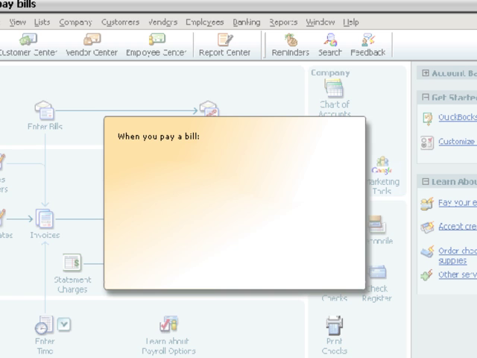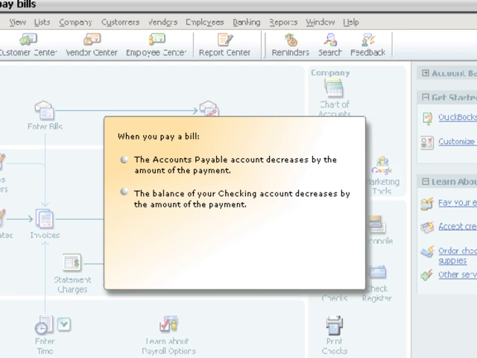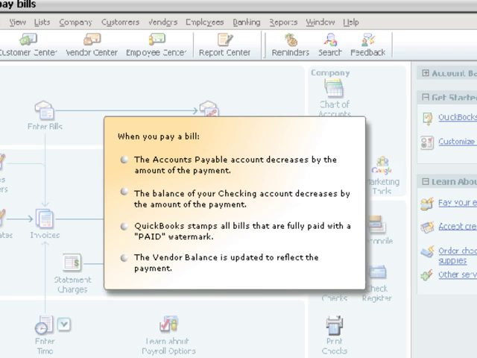When you pay a bill, QuickBooks does several things behind the scenes. The Accounts Payable account decreases by the amount of the payment. The balance of your checking account decreases by the amount of the payment. QuickBooks stamps all bills that are fully paid with a Paid watermark, and the vendor balance is updated to reflect the payment.